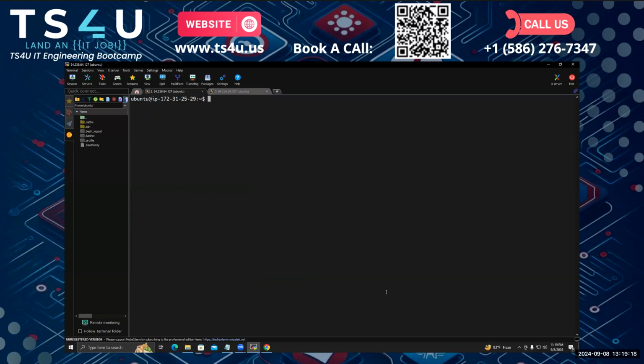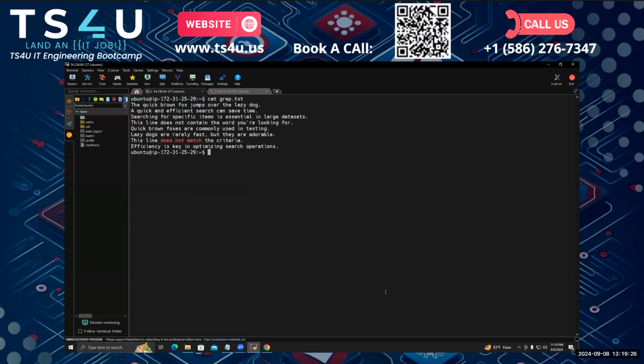Okay, so to search from this file, let me show again. In here I want to search for the tag that contains quick. For that I use this command: grep, then the word that I want to search, which is quick, and then the file name which I want to search, like grep.txt. Press enter. See, this quick is actually in two lines right now. I think the quick is here, the quick is here.